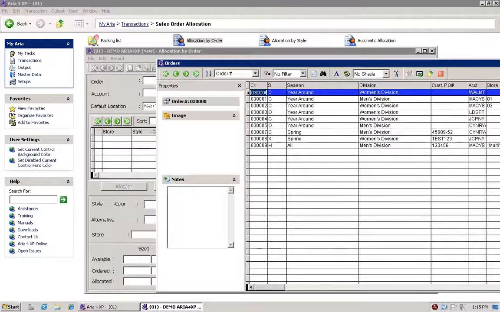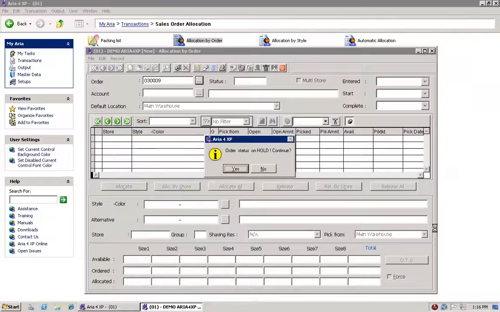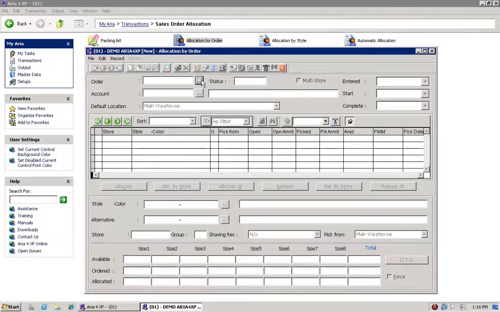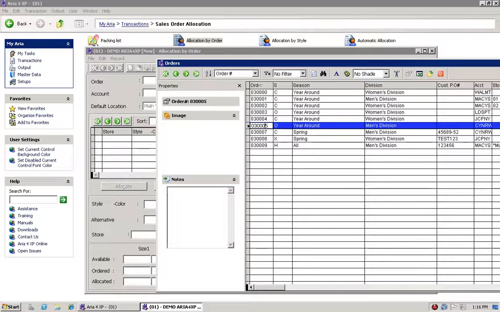So definitely the order has to be on open status. If it's on hold status, let us see what will happen. If I accidentally selected an order on hold status, the system will give me a warning message and will still give me the choice, if I have the rights, to continue allocating even though the order is on hold status. If not, which is normally the correct business scenario, the accounting team or the AR team will approve the order first, so the status should be open in that case.